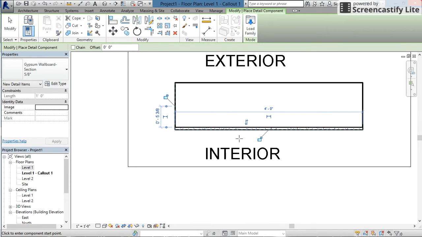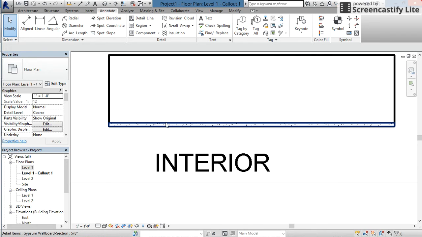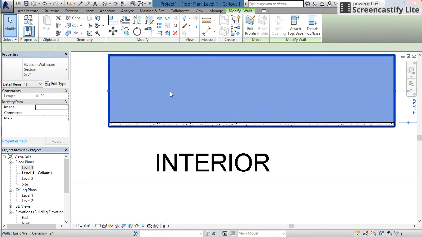You should be able to press spacebar. It's not letting me do it because I'm recording this, but you should be able to press spacebar and it'll flip this to the other side of the line. But it should come out like mine just from the beginning. So if you press escape a couple times, you get back out of that. Now you see we have the chipboard and nothing else.